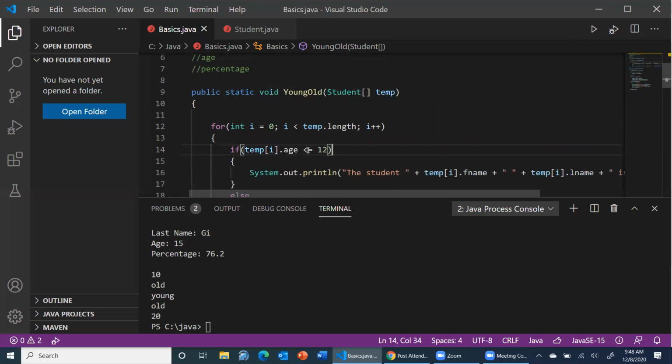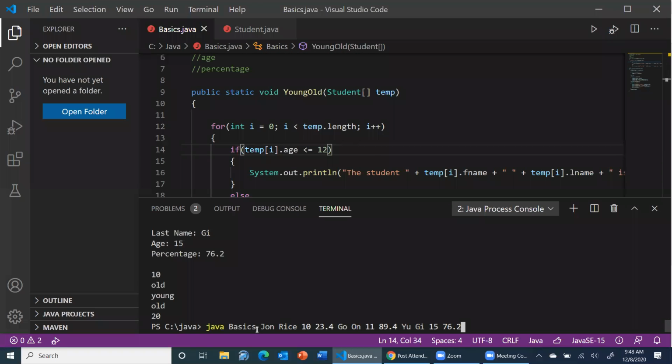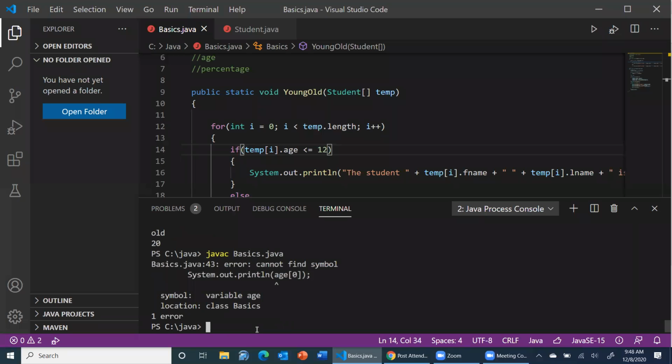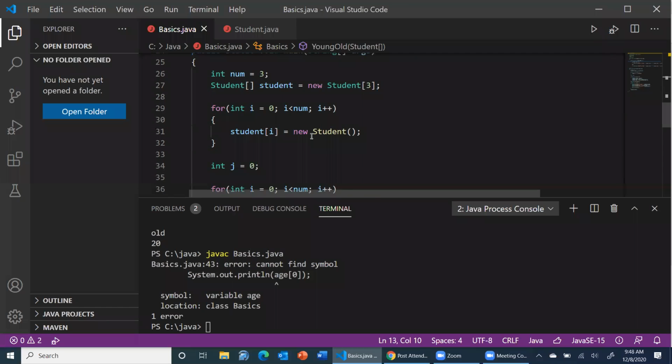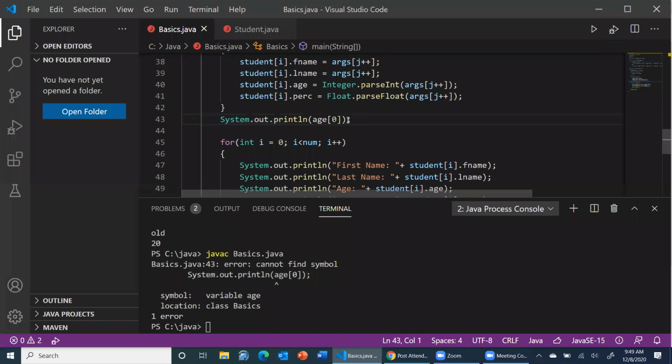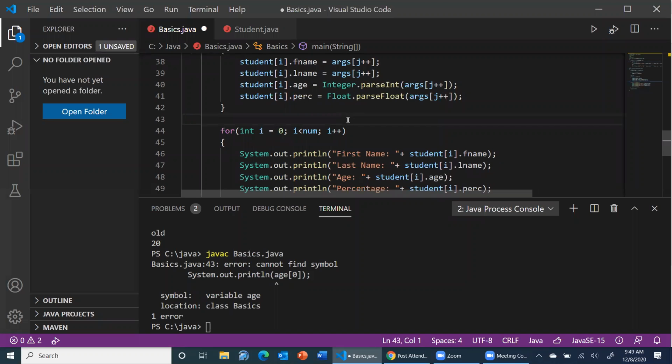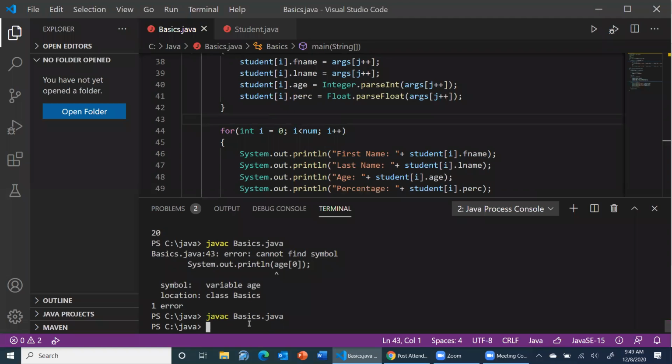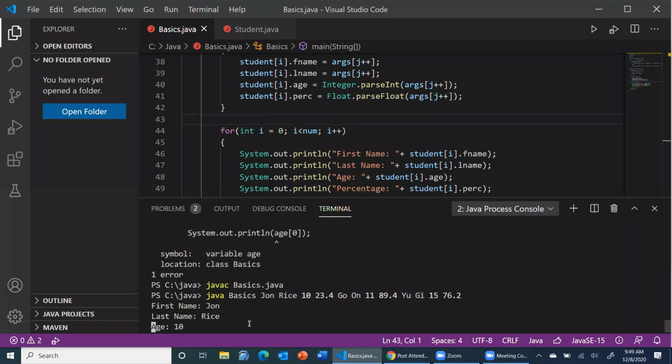ये हो गया। अब इसको हम सेव करते हैं और so the time is almost up, so let's just finish this. कहाँ गलती हो गई? println error: cannot find the symbol, line 43 में है, age 0. Shift n, you delete this. Again we save this, we come here, we compile, okay, and we run this.